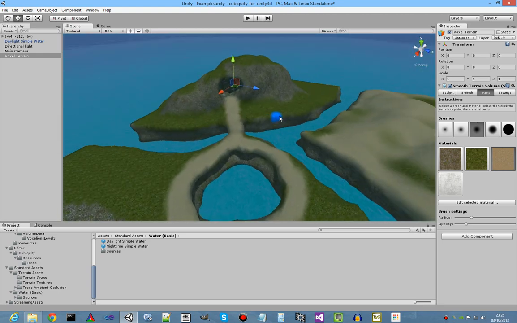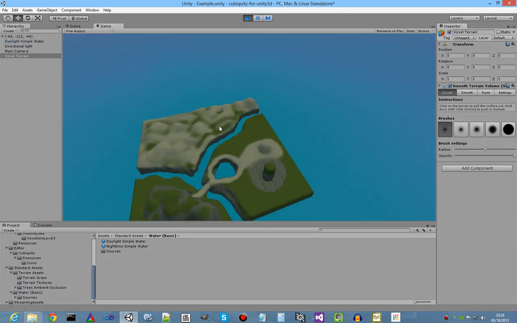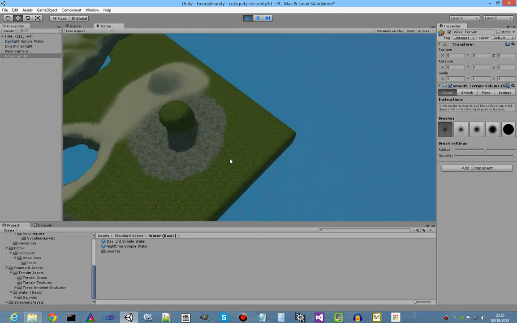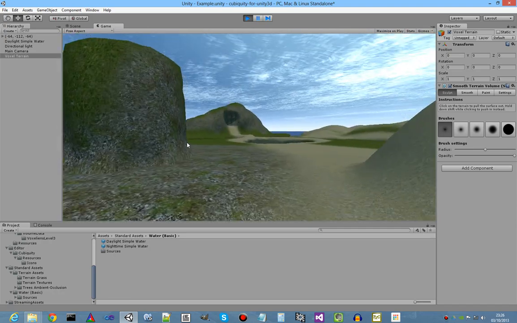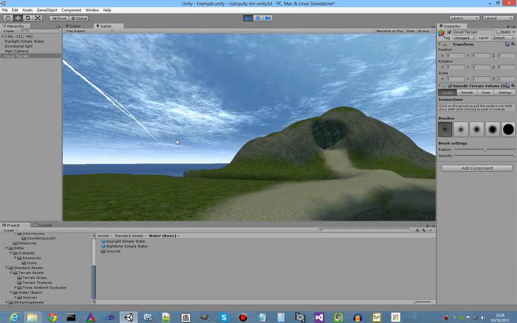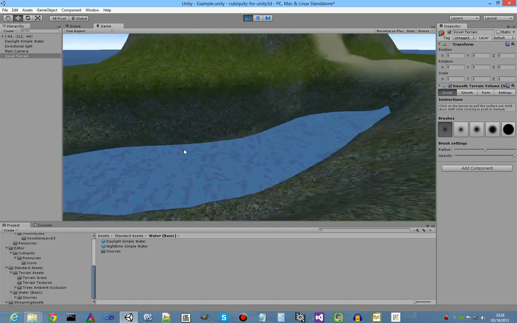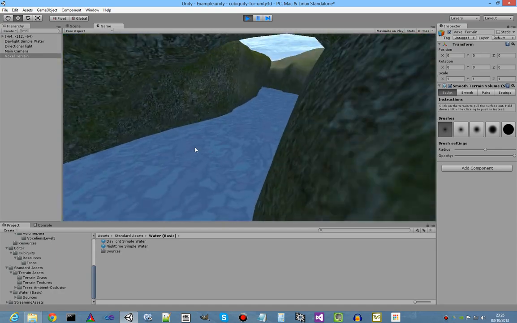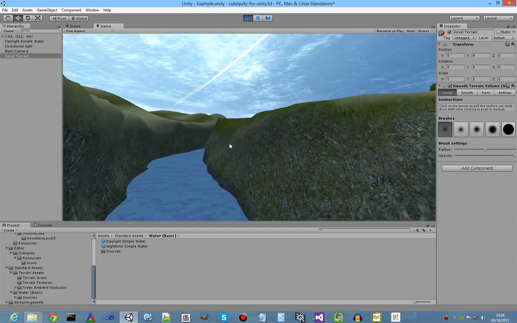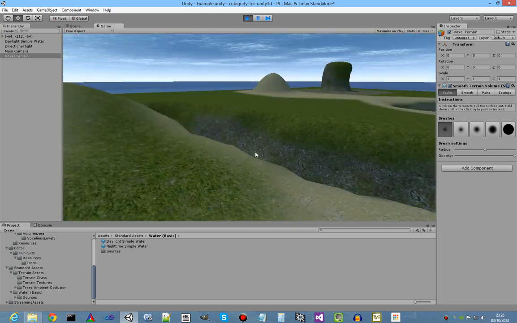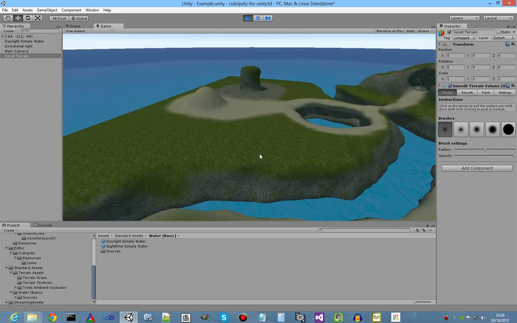We can, of course, switch into game mode and get a view from ground level. And well, that's it in a nutshell. That's the editing features which are currently implemented, sculpting and painting of materials.